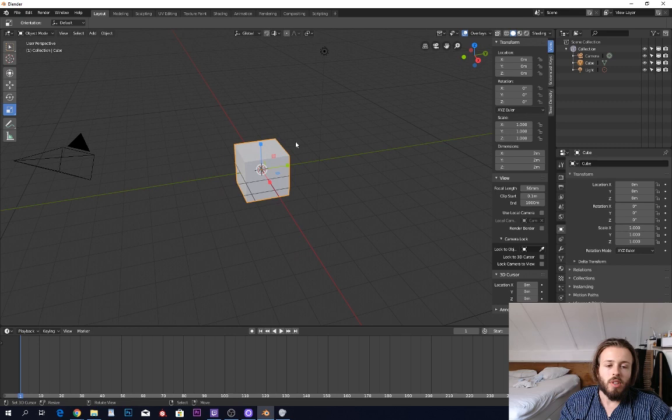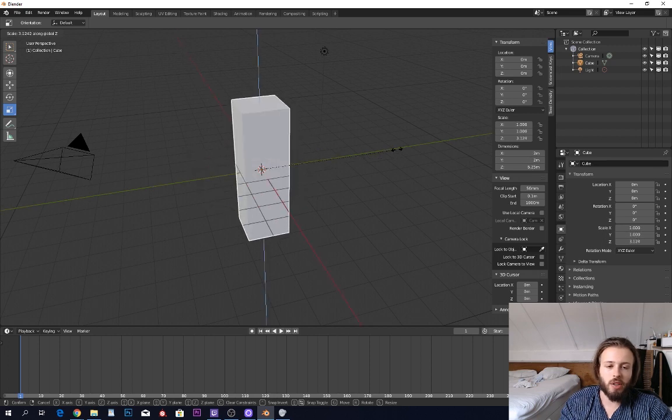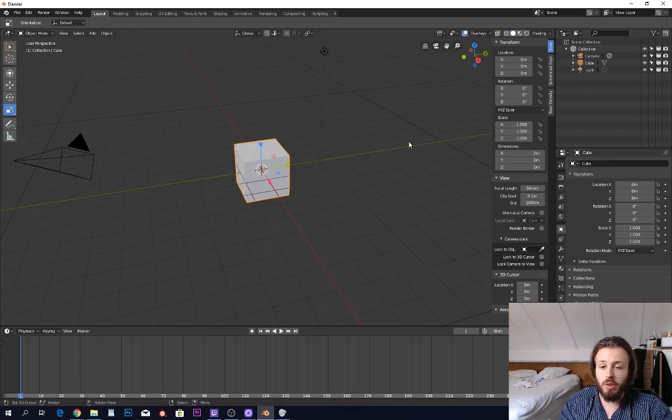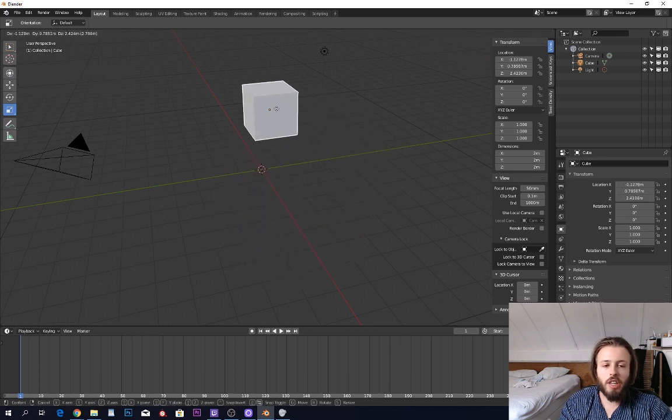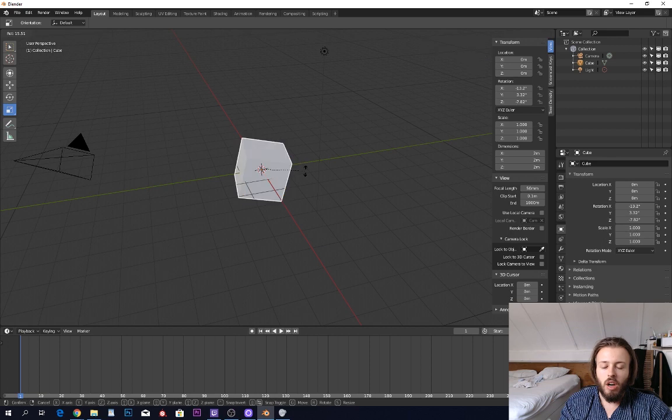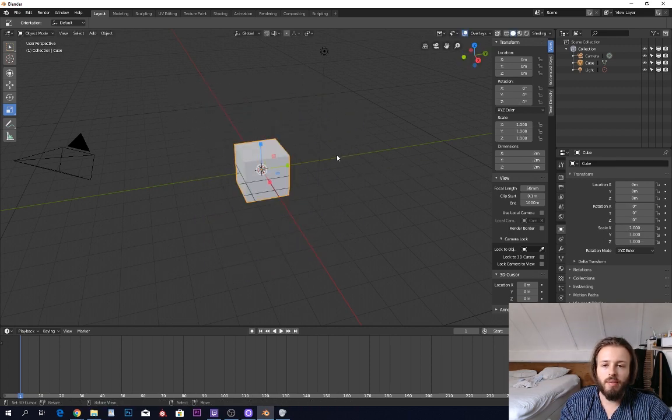Awesome. And of course, this is exactly the same as before. You can choose an axis. So scale X, scale Y, or scale Z. And also exclude it. Cool. So now we used our G for moving, R for rotating, and S for scaling.